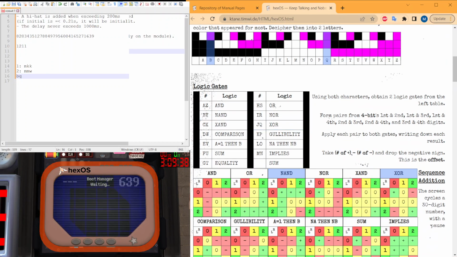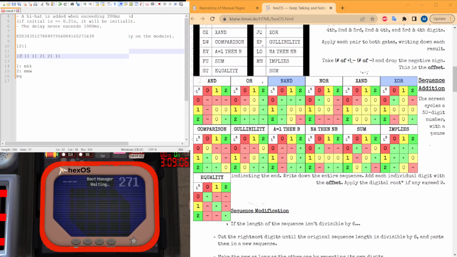Okay. Now what we need to do is take our number and write down all 6 possible pairs of digits in order of their appearance in the number. So taking the first digit with second, first with third, first with fourth, second with third, second with fourth, and then third with fourth.